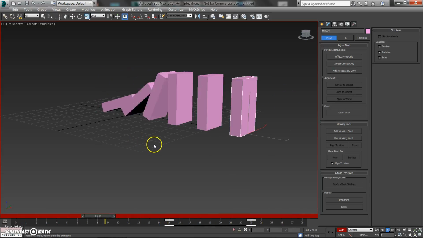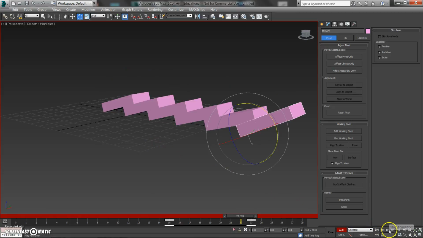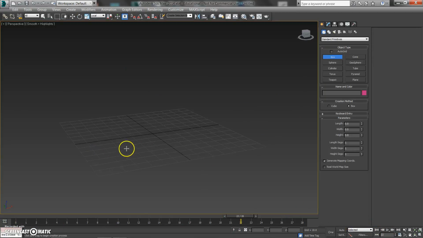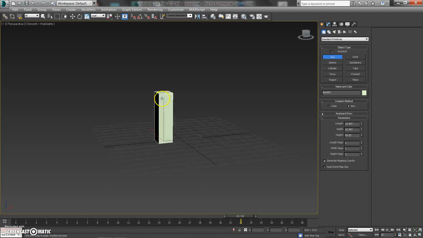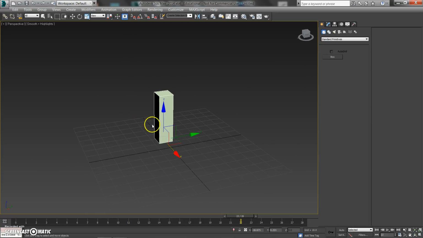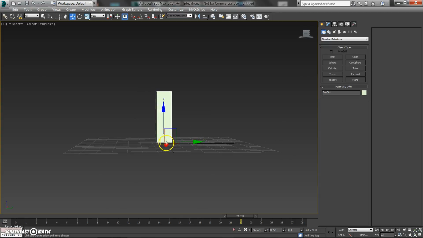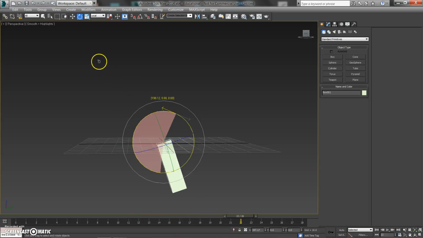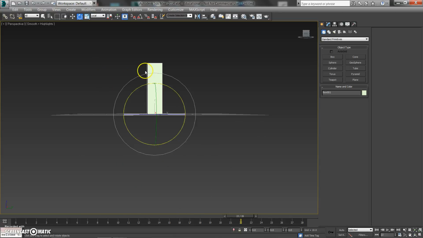Okay, let's go on to the next part. Okay, so the next part, we want to look at some type of cattail. Some people call it seaweed. Either way, it doesn't really matter. So I'm going to create a box. Pivots at the bottom, or really, we could always turn the pivot around, or turn the object around so the pivot's at the top. Whatever makes more sense to you, doesn't really matter.